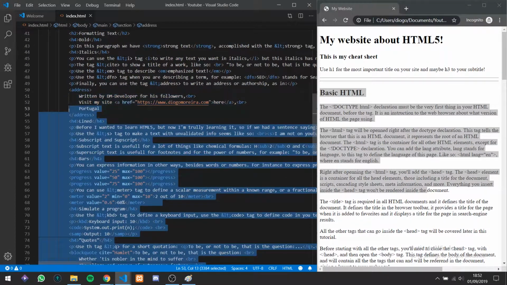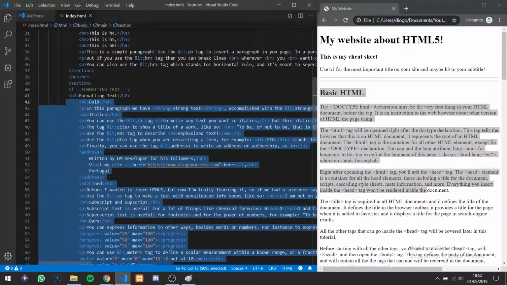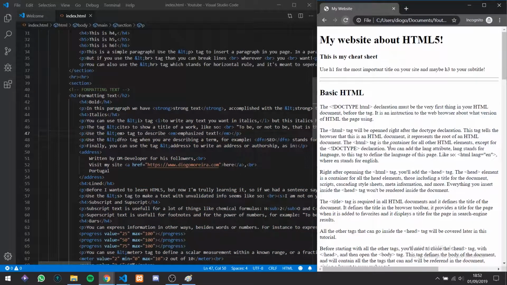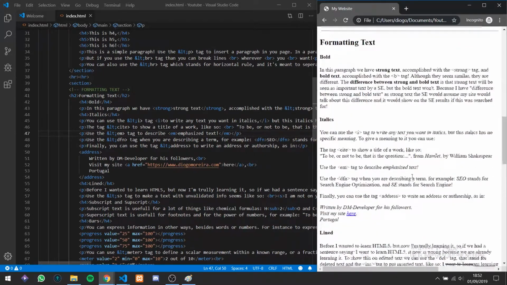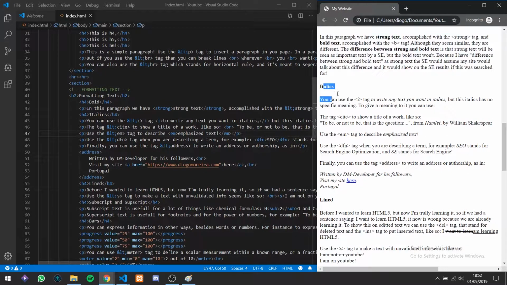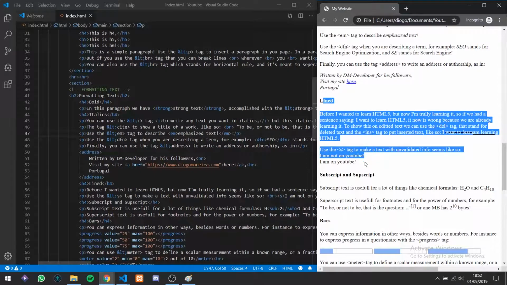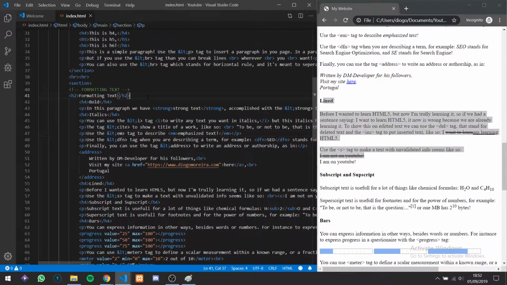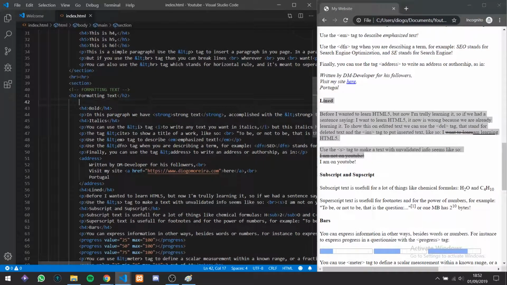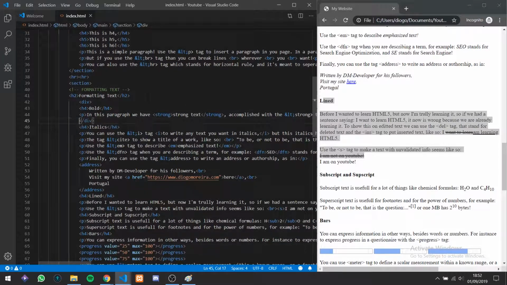Come here and give it a little tab, and now we can see that we have here some subdivisions to our chapter. That one is talking about bold, another is talking about italics, and the line content, and everything else. So here we can find a place for the div tag and surround every subchapter with the div tag.